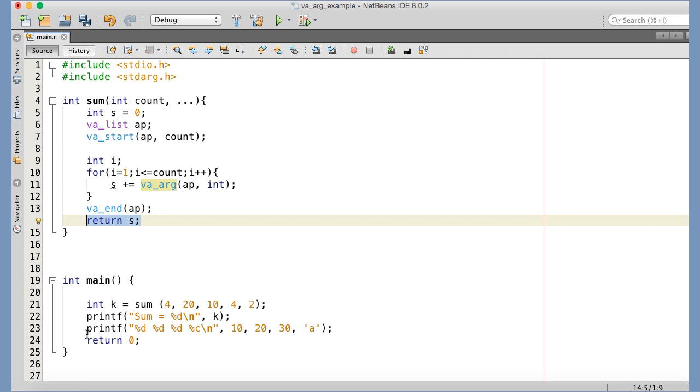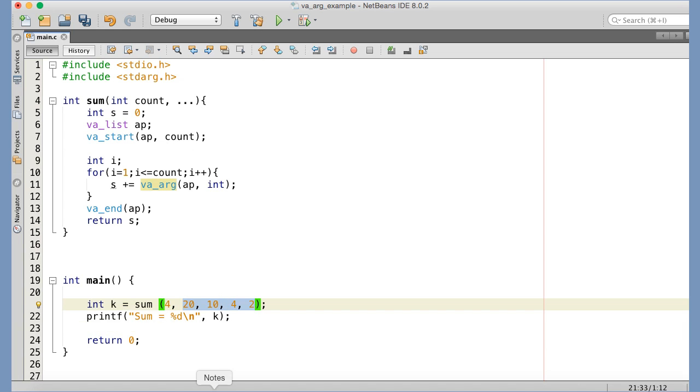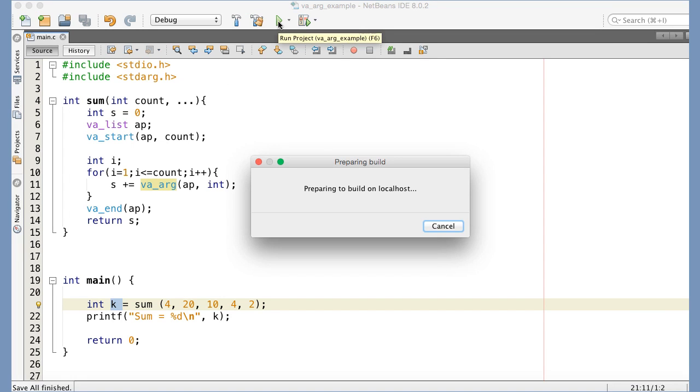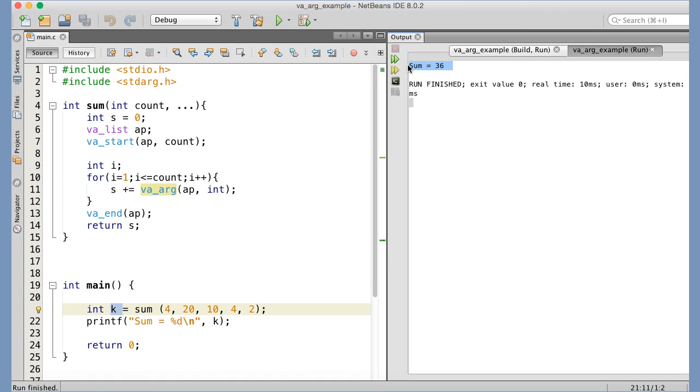Let me show you the execution result. I'm going ahead and running this program. So the sum function is called with 4 and these 4 arguments. So they are going to be added up by the sum function and the result is going to be returned back here in k. So here we go. You can see that the sum is 36.